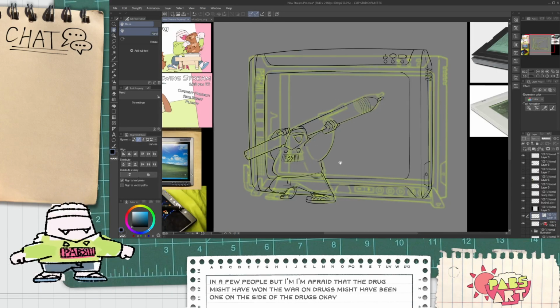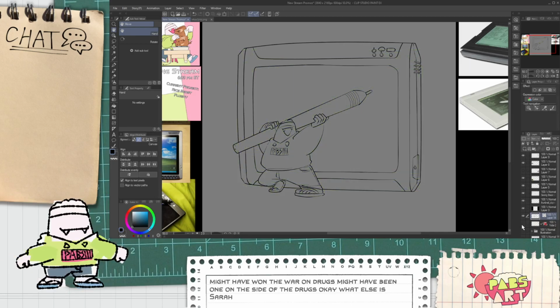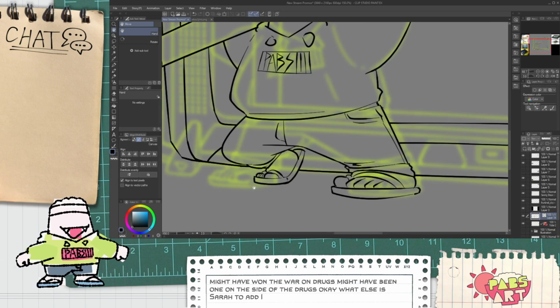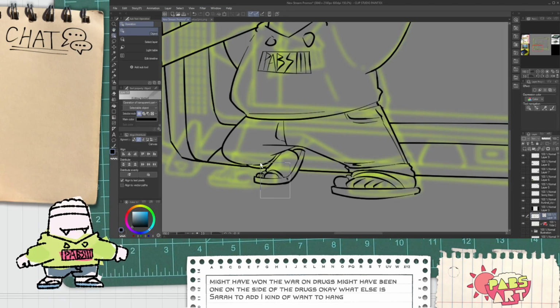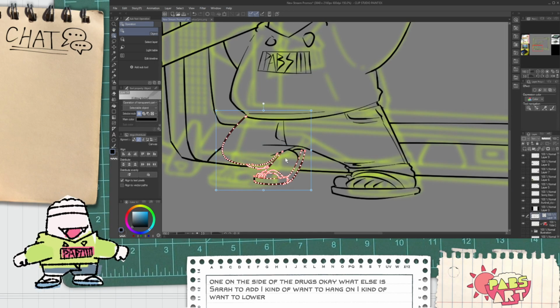Okay, what else is there to add? I kind of want to... hang on. I kind of want to lower this leg just a tiny bit.